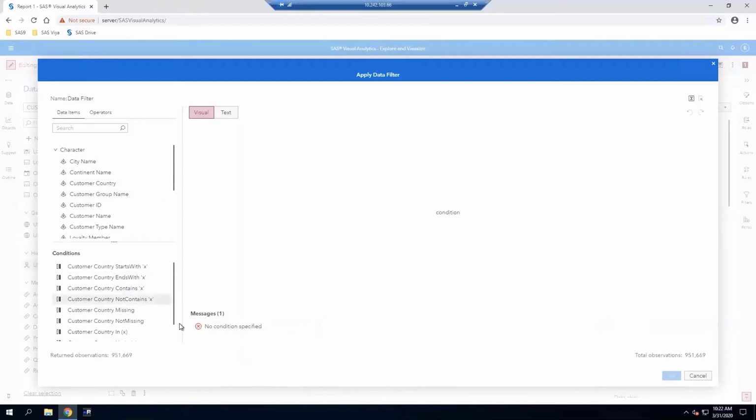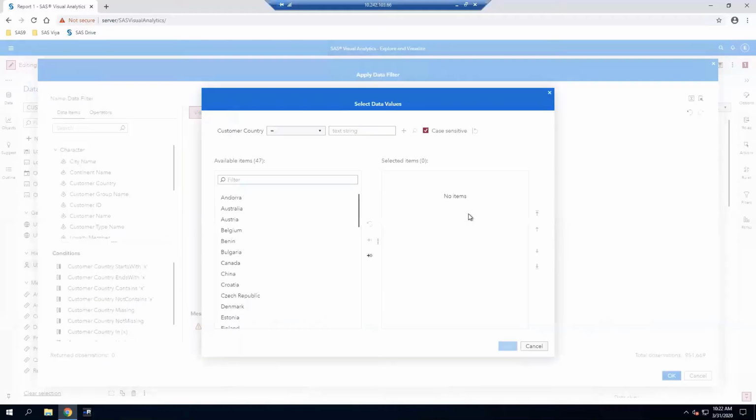This is going to be my filter criteria. So I'm going to select the customer country in. And then where it says none selected, I'll select, and I can start to type to limit those values. I don't want to have to scroll all the way to the bottom. So I want this to only pull off those records or observations where the customer country equals the United States. I'm going to select OK.